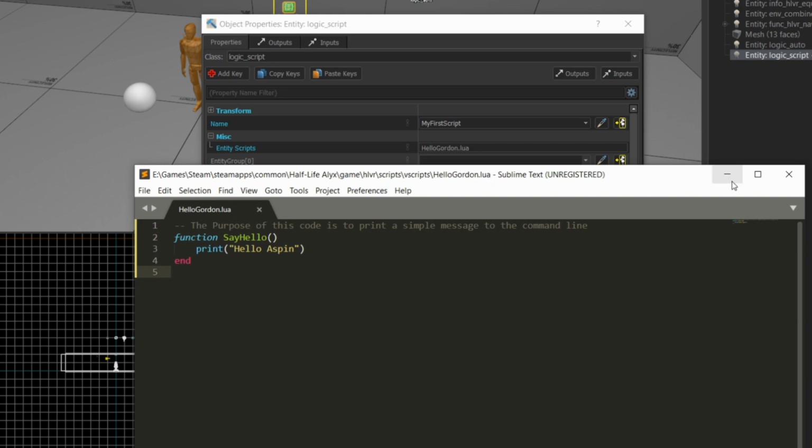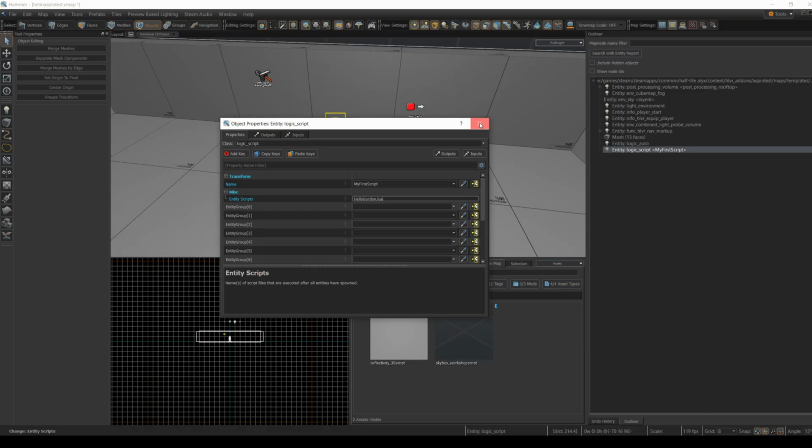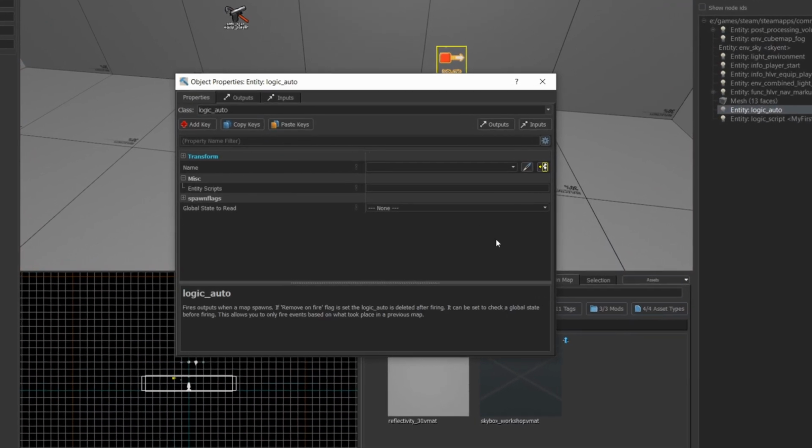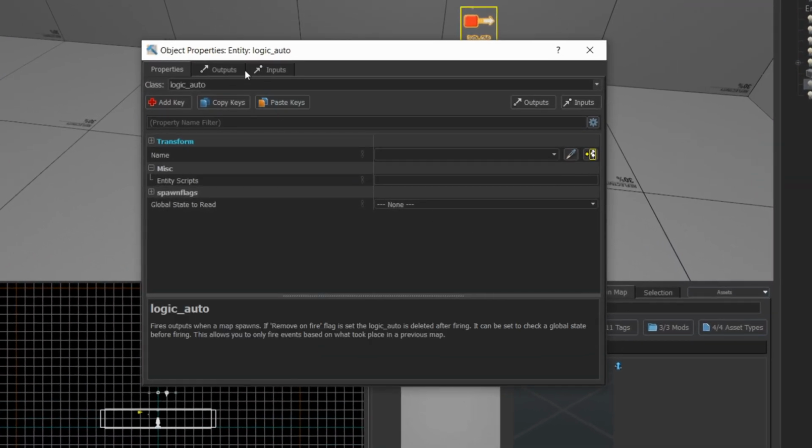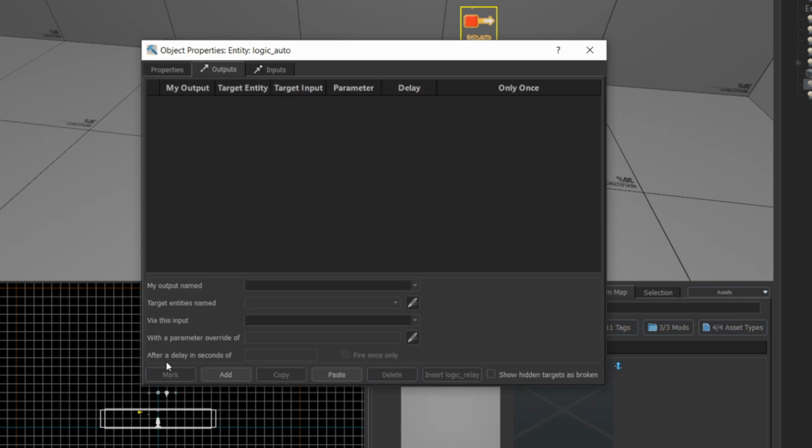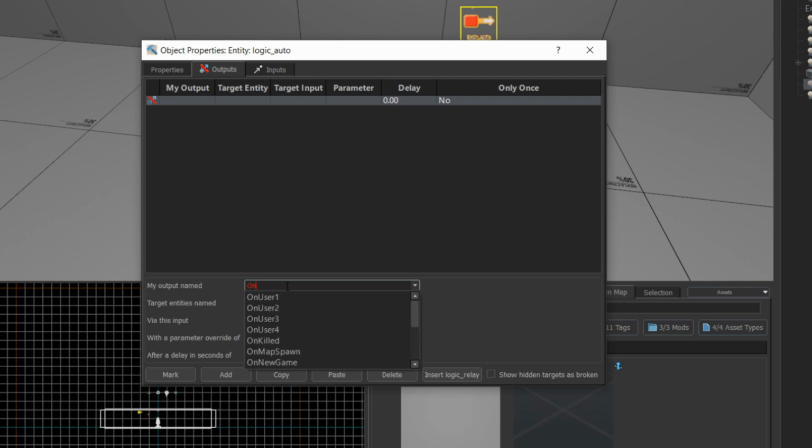Now we'll use the logic auto to run the logic script. Open the logic auto settings, head to outputs, and add a new output. This is going to be a very trivial example. Select the OnMapSpawn output and the name of the logic script as the target entity.